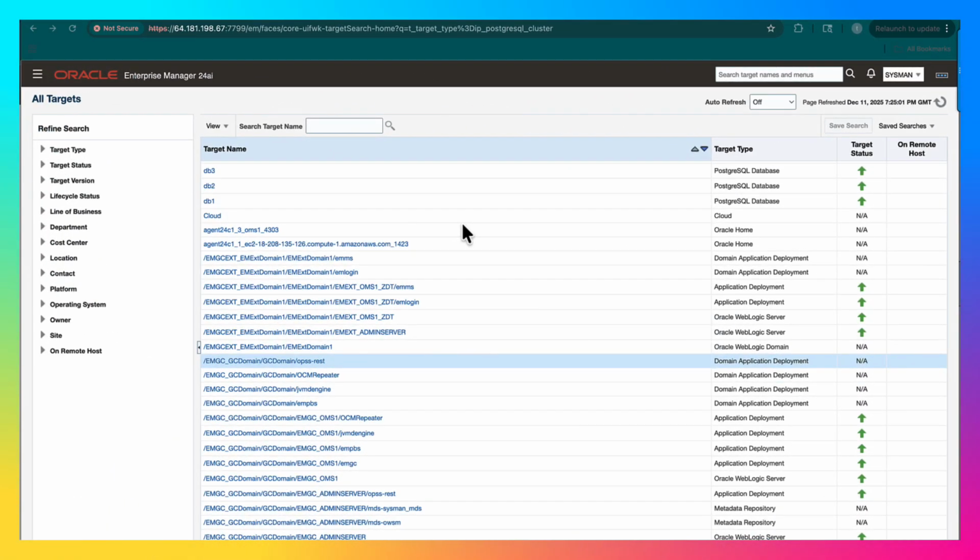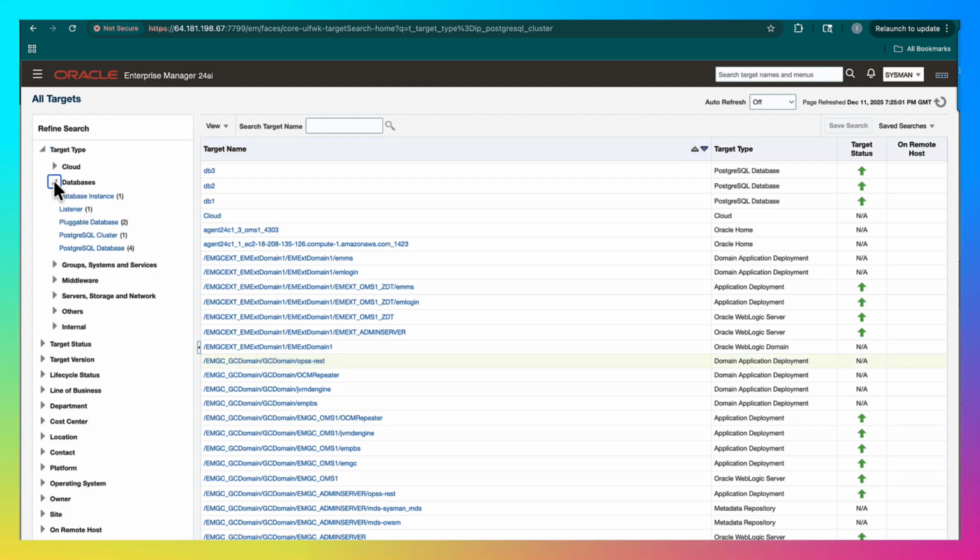All right, so we are here at our all target screen, and we can search for our Postgres databases or clusters. Once we have those configured, if we have anything with departments or lines of business, of course, we could find those there. In this case, I'm just going to open up target type here, and then we're going to look under databases. And we can see here our Postgres cluster and also our databases are listed. Let's take a look at our cluster first.